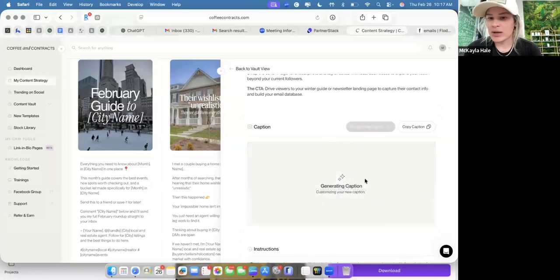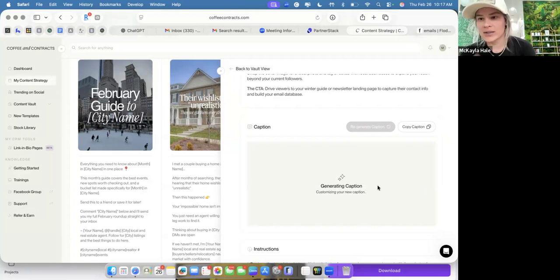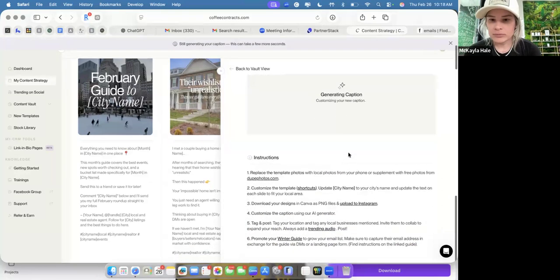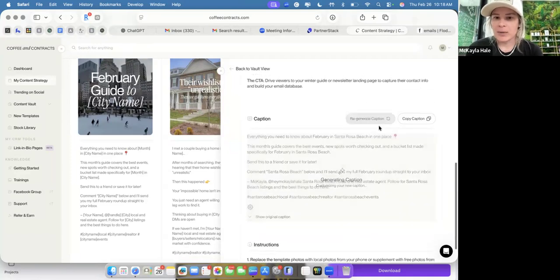If I hit generate caption based on the information I have shared with Coffee and Contracts in my settings, it will generate a caption for me. I still edit this, and for you, that's putting it into your ChatGPT, which knows me much better than my Coffee and Contracts automation AI knows me. Then I'll edit it again from there just to make sure it's truly my voice, truly how I talk and sound, my branding. It's probably taking a while just because we are on Zoom, but here we go.